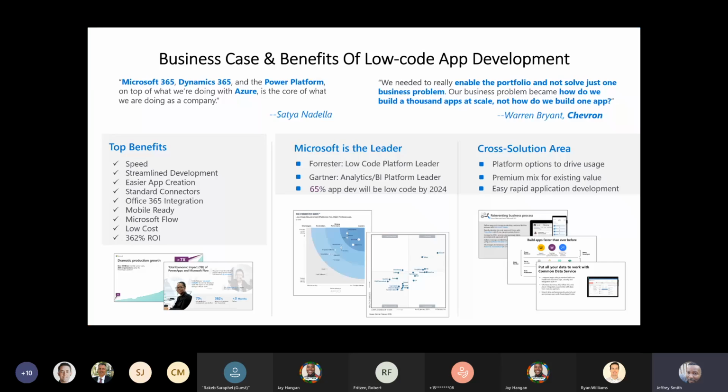All right. So as mentioned earlier, the top benefits: you definitely see a return on your investment as it pertains to streamlined development, mobile readiness, as well as low cost. All right. Just don't believe Microsoft; Forrester and Gartner also said that the Power Platform is definitely the leader. In addition to that, most code by 2024 will be low code applications, right? And of course, it's a cross-solution arena.